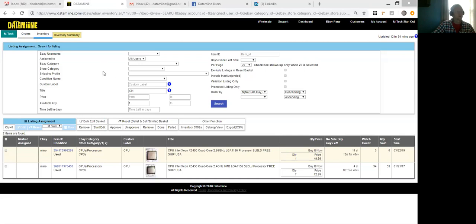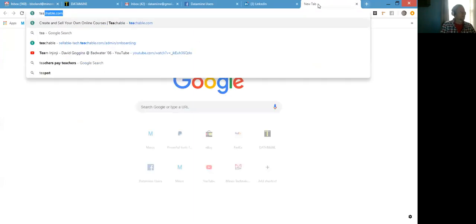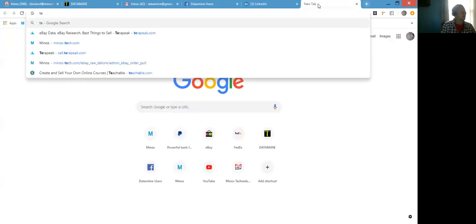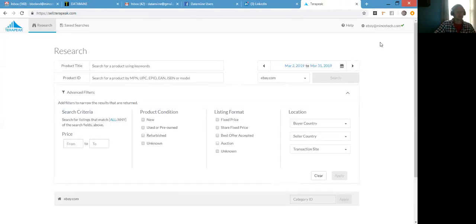All right, so you should see my screen right now, and I'm just going to go ahead and go to Terapeak.com. Then what you're going to do is just click on Login. You have to have a paid subscription store to be able to use this. If you just have a regular store, you're not going to be able to do this. It's very slow. So we are already logged in.